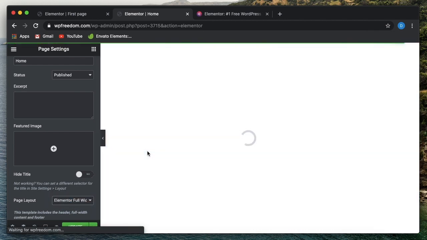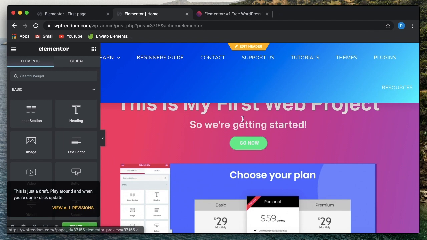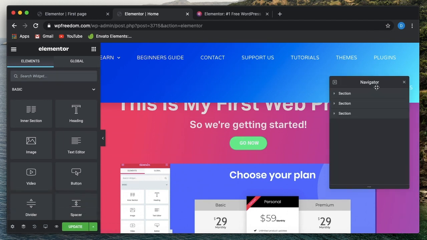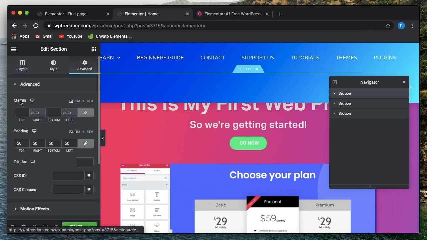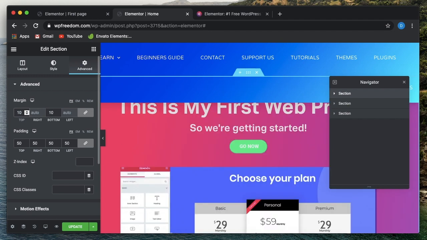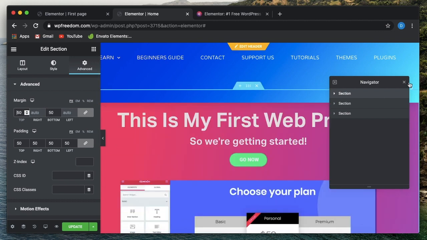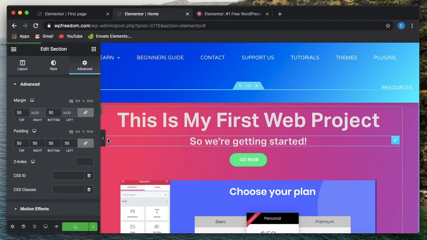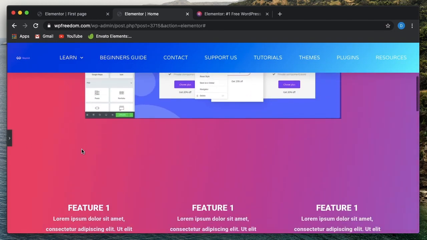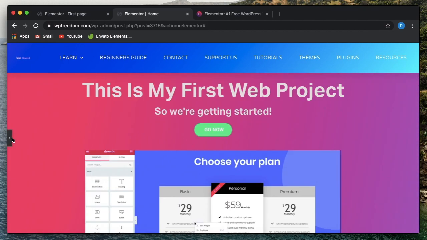I'll set it to Elementor canvas. Sorry, Elementor full width. It has your header. It also has the page. This top section is a bit messy. Click on section, add a little bit of margin. Maybe 100 pixels margin or 50 pixels margin, whatever it is. If it's not a sticky header, it won't be a problem. So this is how your page will look like. The footer, your page. So this is my home page.